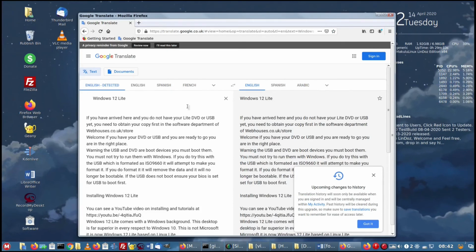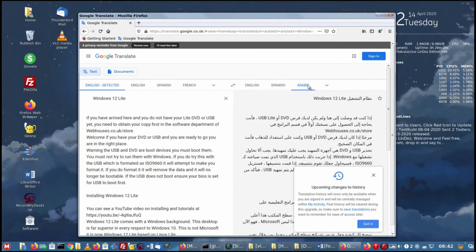Now, of course, if we want to translate it to Spanish, we click Spanish, it goes into Spanish. If we want Arabic, and of course everything goes in the opposite direction there.